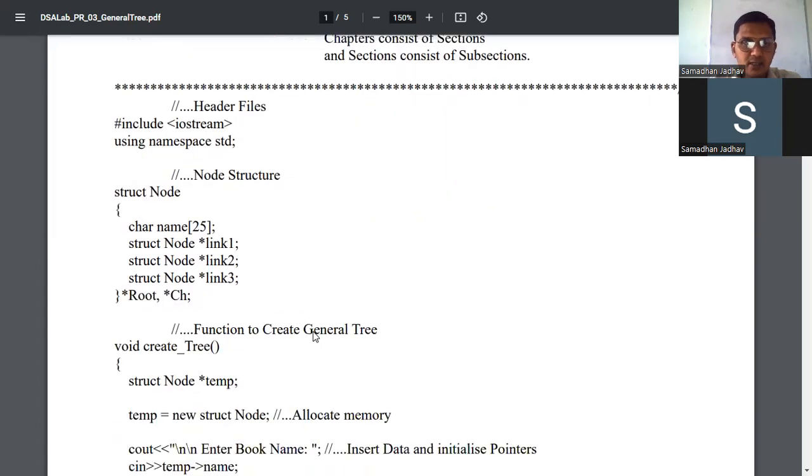And here you can see as it is a C++ program, so these are default header files, iostream and namespace std. Now this is the node structure where we have a data part that is characters of 25. So a 25 character array is there in the data part of the node. So each node is going to have a data part of 25 characters because we are going to store book names, chapter names, and section names.